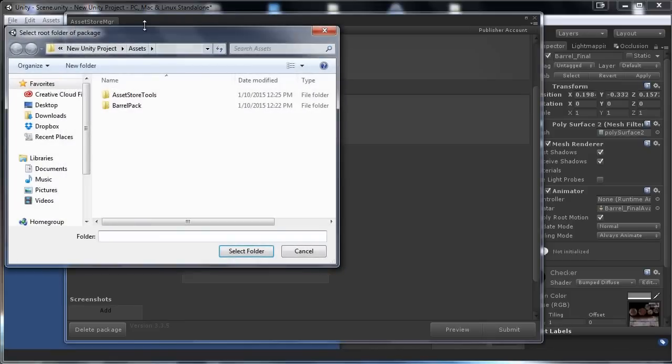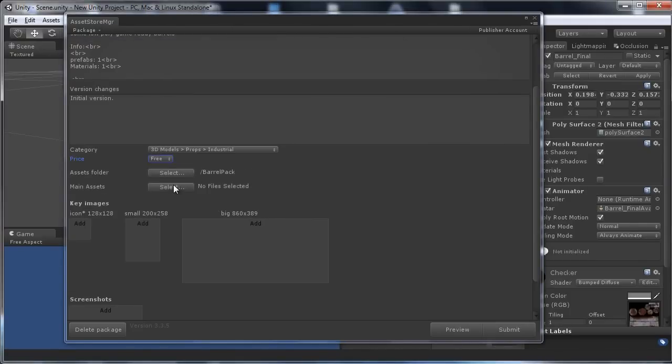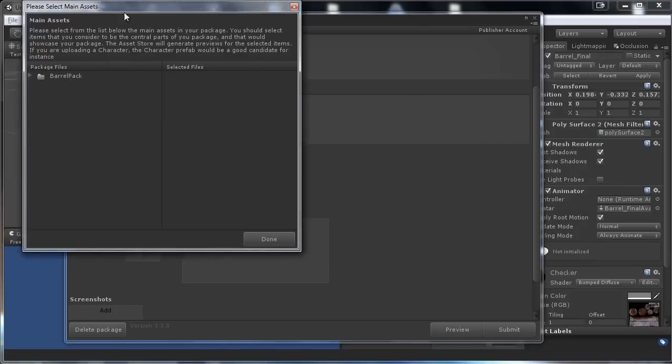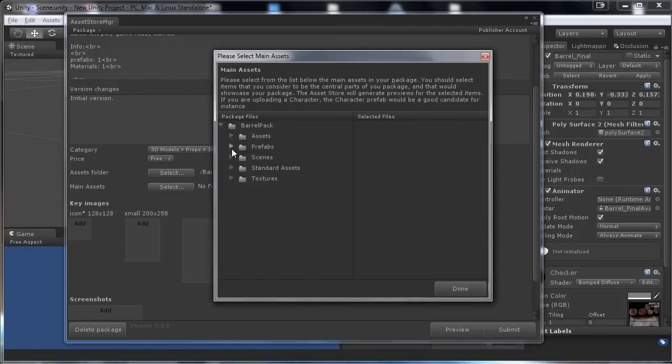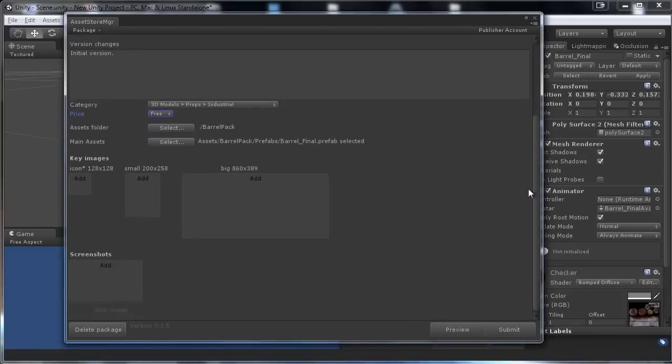For the assets folder, let's pick the barrel pack, select, and then for the main files you can just select some prefabs like 3 or 4. If you have a big environment, just select like 5 to 10 of your main assets and press done. So now you have these key images.